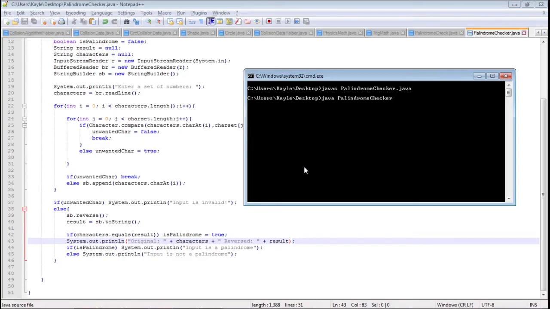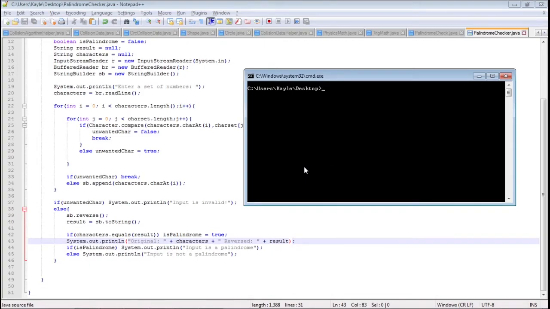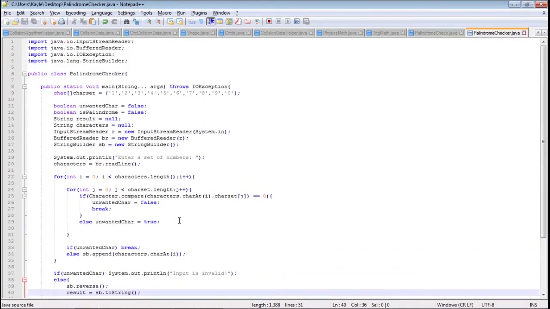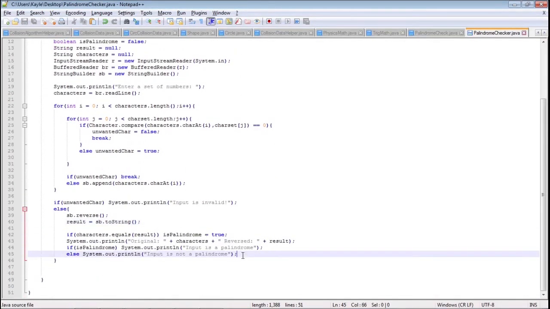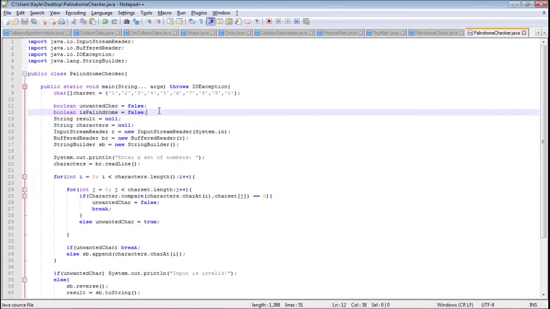And let's try if this is working. Alright, let's try if a set of numbers is not a palindrome. Alright, all good. It's working perfectly. And we created a fully working palindrome checker that checks if a set of numbers is a palindrome or not.